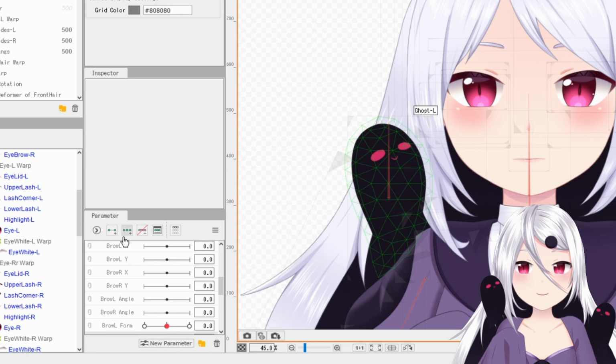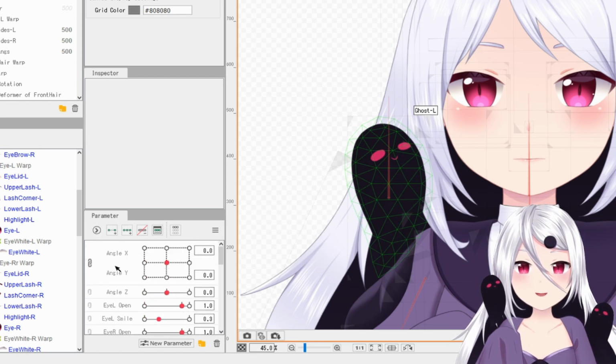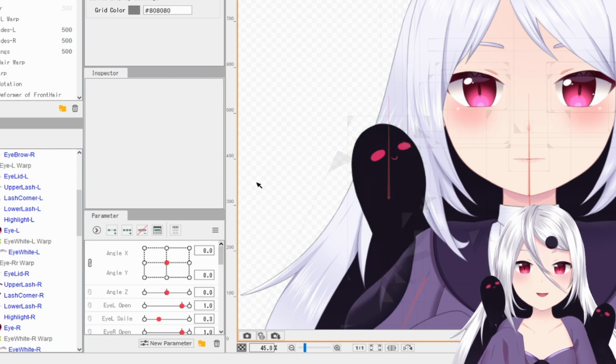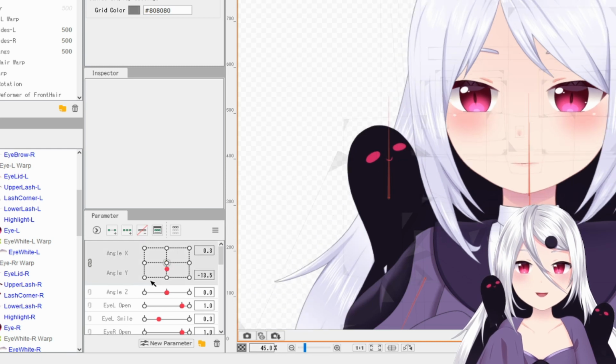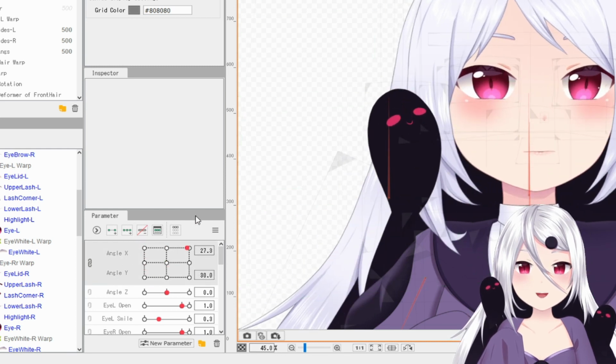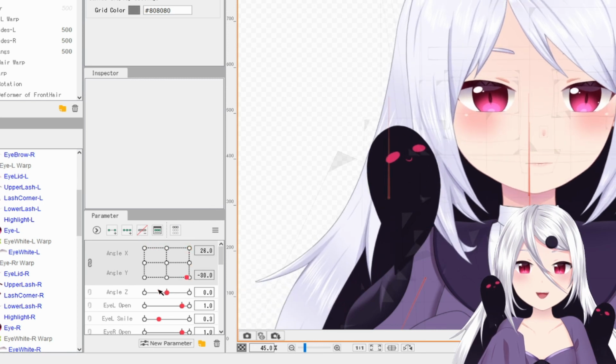So this little section right here where it says parameter are the parameters that you can create or use, because Live2D actually supplies you with some specifications that you can use for your project. And you can use these parameters to basically create the rig for your character's animations. So for example, angle X and angle Y, this is for like how you would rig your character looking up, down, left, and right.